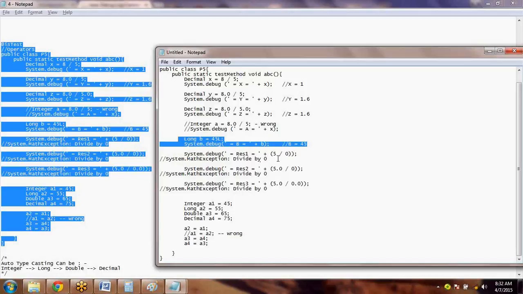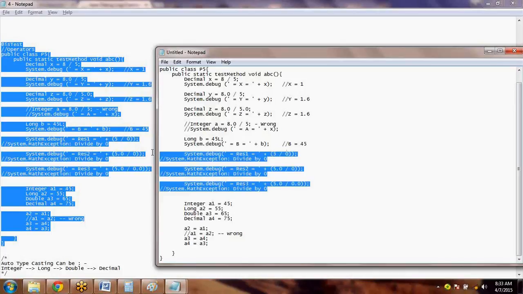Okay, so if you look at here, 5 by 0 is not possible, so you will be getting an exception called System.MathException, divided by 0. So you need to remember the exception name. When you divide a number by 0, you will be getting an exception called the divided by 0 exception. That's nothing but math exception. Next, 5.0 by 0, anyway that is also math exception. All these things are math exception because divided by 0 is not possible.